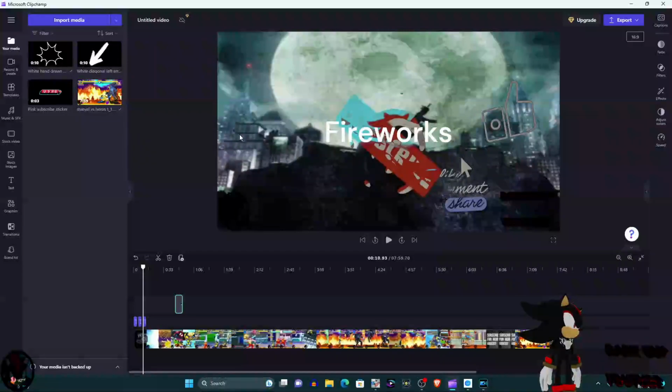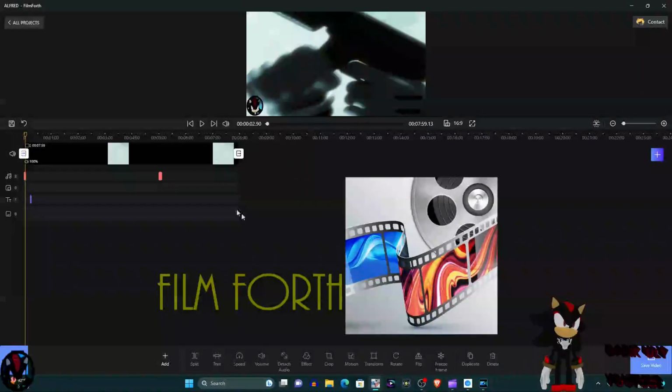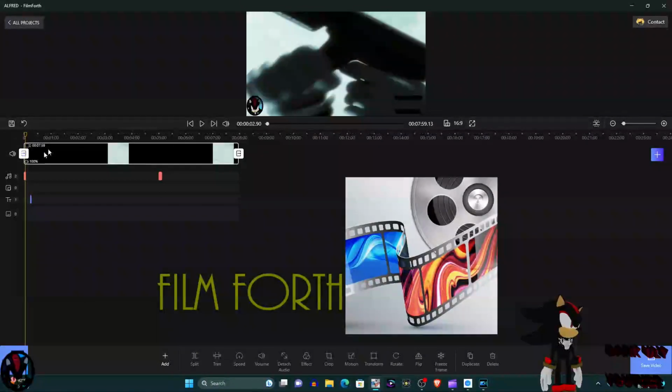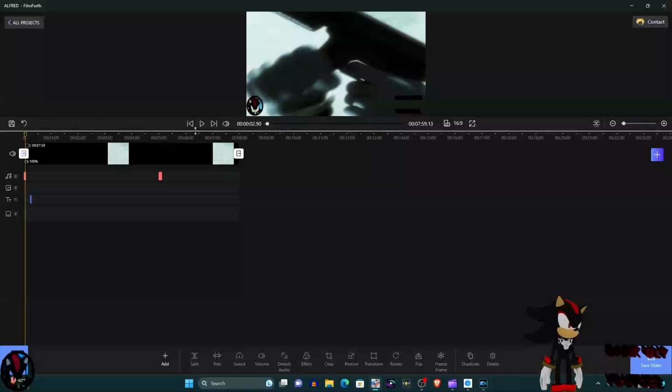So let's move on to the next one, and it's going to be Filmora. Sorry. This one, it's good. I do like this one. This is one of the ones I used to use before, but the only thing I don't like about this one is that it's a little glitchy sometimes. Even if you have the full version or not, it's still glitchy.